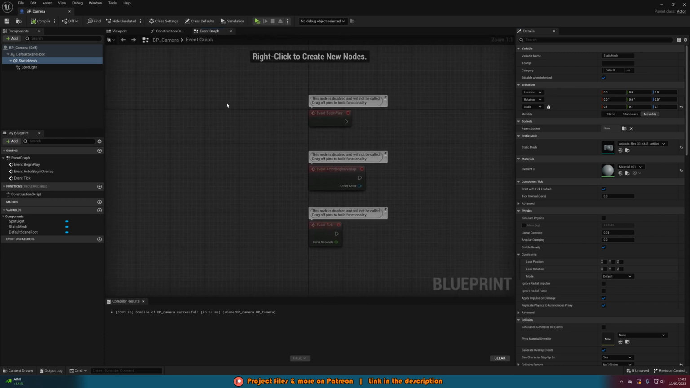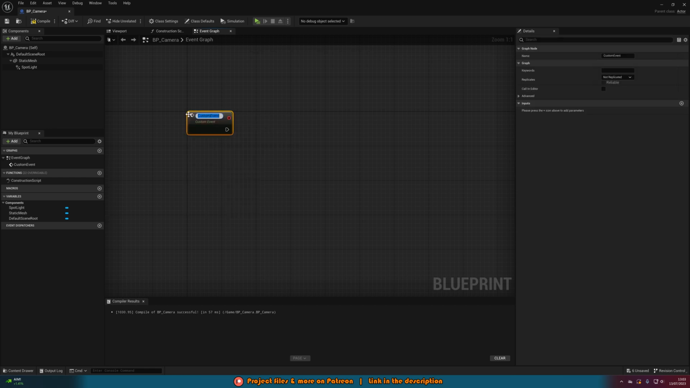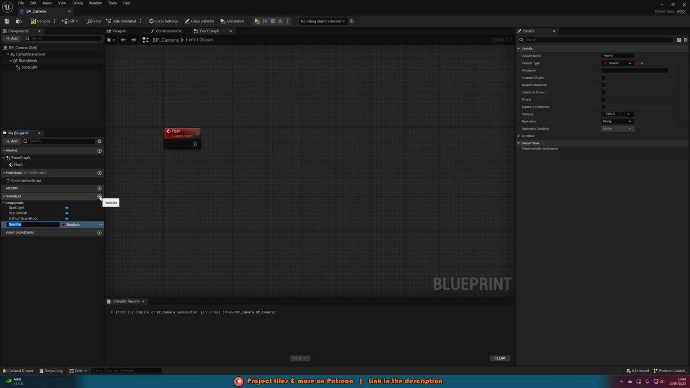Now we want to go over to the event graph, delete these two nodes, and start setting up the code for actually flashing the camera. So let's right click and add a custom event, naming this one flash or camera flash, whatever you want to name it. And then we're going to create a new variable. So let's hit the plus variable here, naming this can flash, and we're going to leave this as a boolean. Let's compile and set the default value to true.